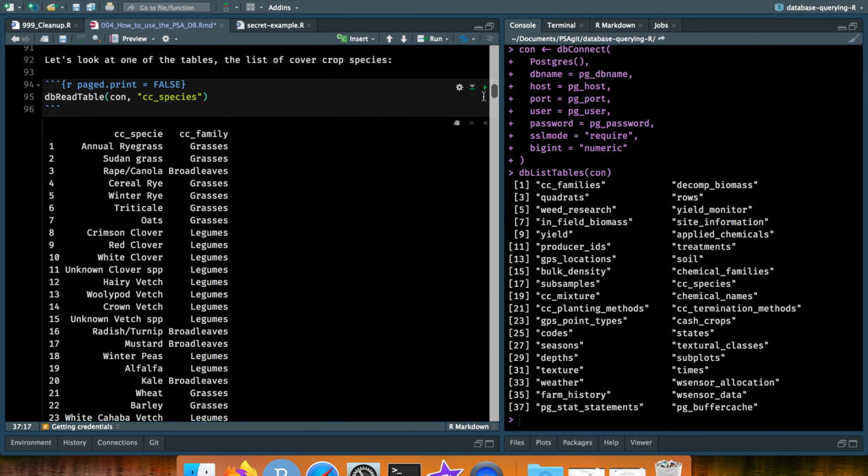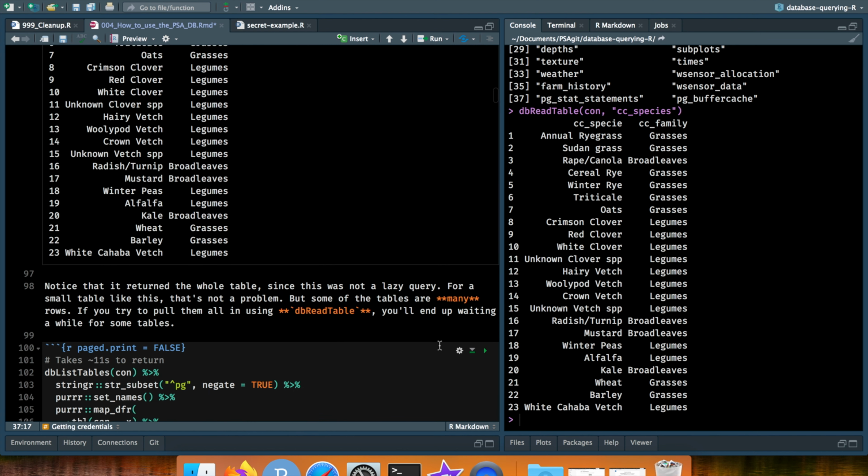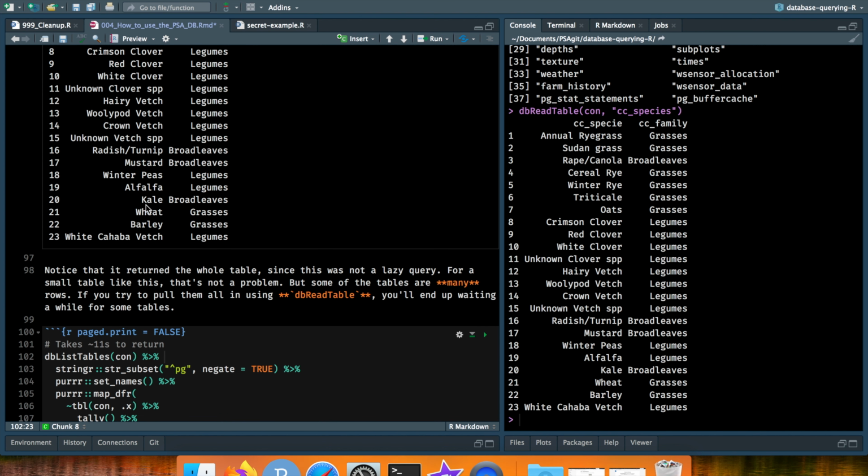So let's look at a table. Here we're going to look at the CC species table. You see that it gives us a list of species and what family they're in. And this is the whole table. So in the last tutorial, we talked a lot about the difference between completed queries and lazy queries. This was 23 rows, so not a huge deal to just return the whole table instead of a preview. But some of the tables have a lot more rows than that.